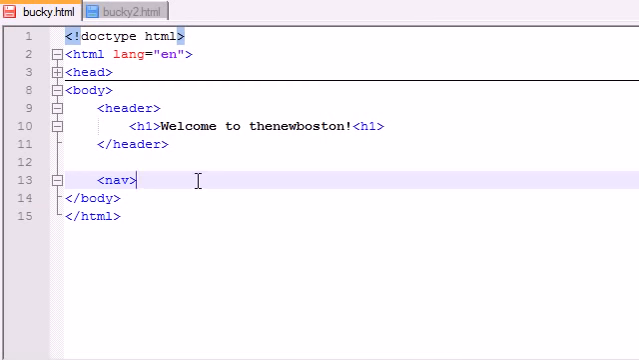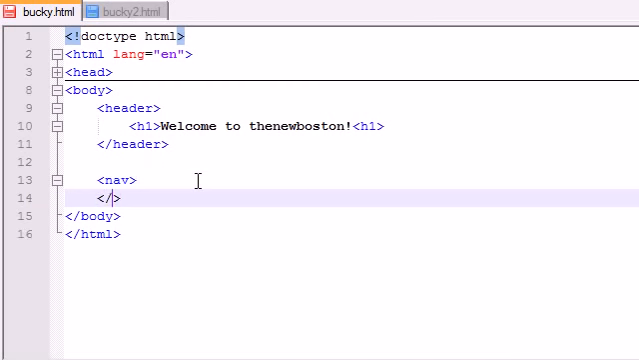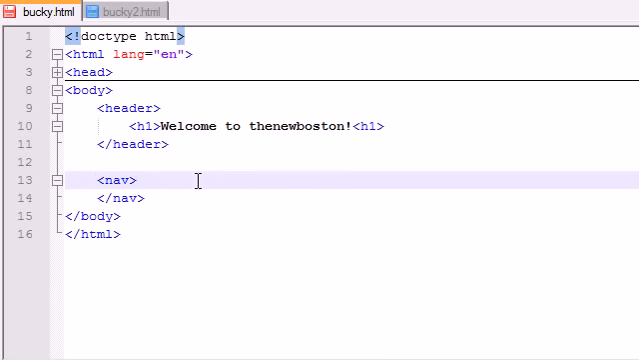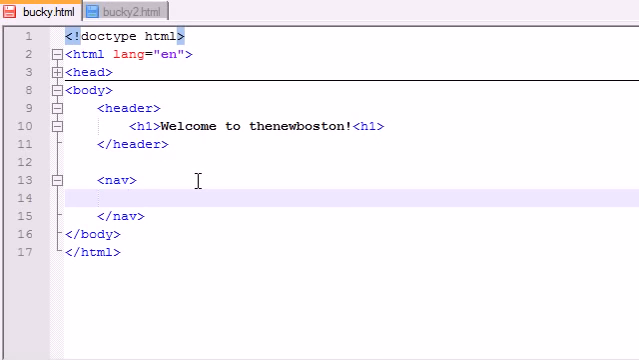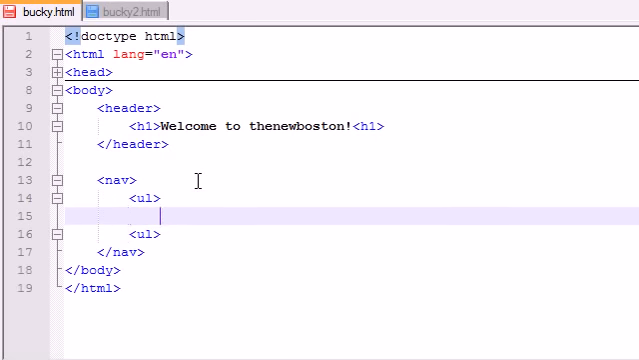And the tag that they figured was the best for that is nav, short for navigation. Since we don't have all those images and rollovers, we can just make an unordered list, ul, and throw a couple list items in there.